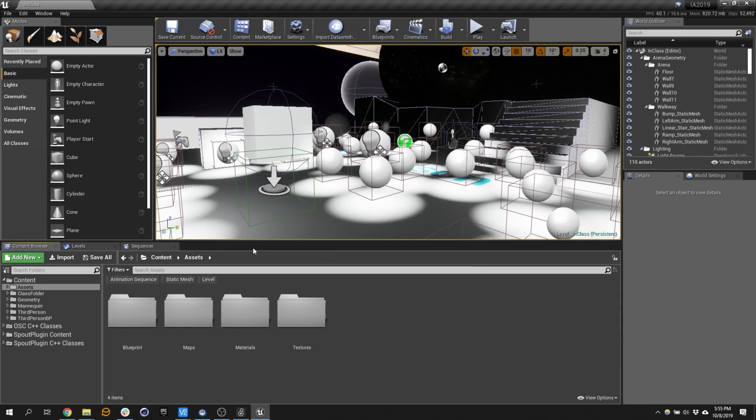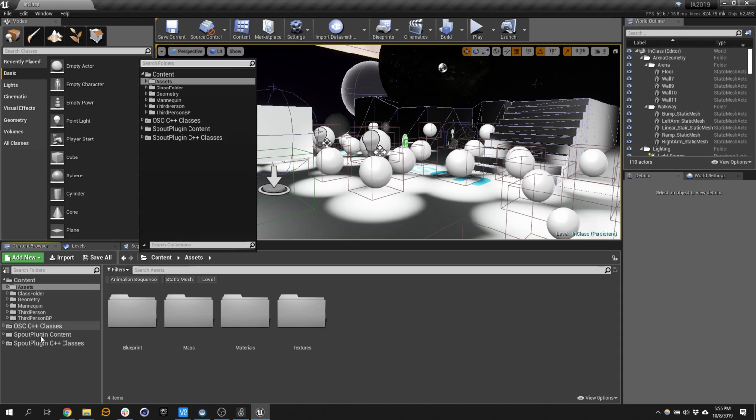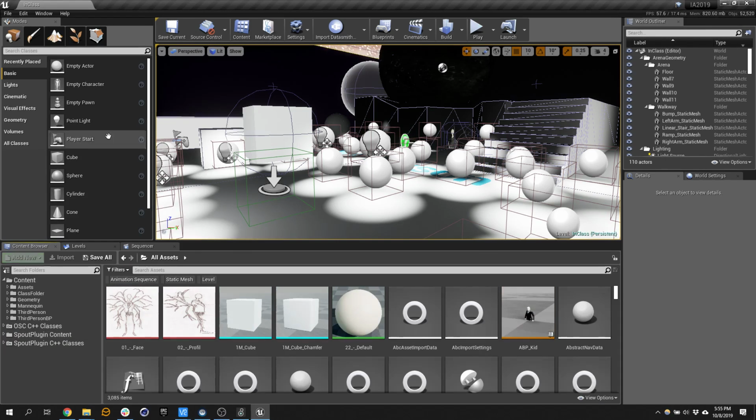Let me check real quick. Sometimes these plugins have sample things. You just need to go down to these view options and say, show me plugin content, which it is. And I can take a look at Spout content. Nope, it's not going to have a sample project, so I'll have to find that real quick.